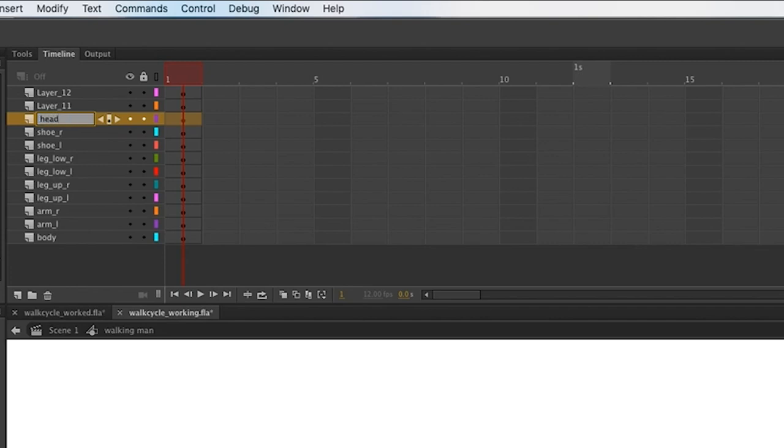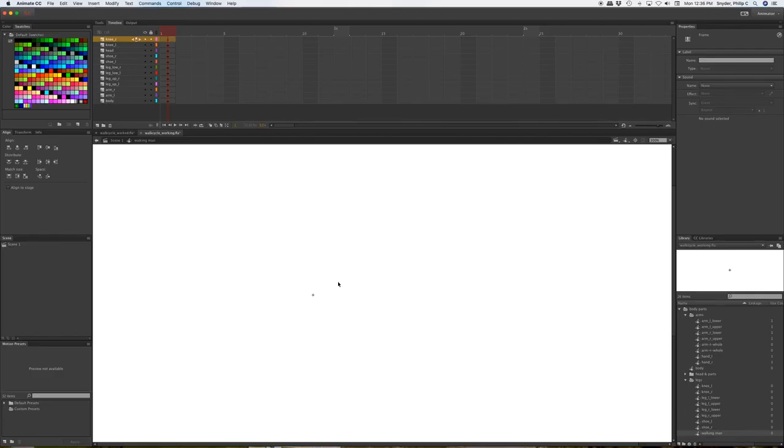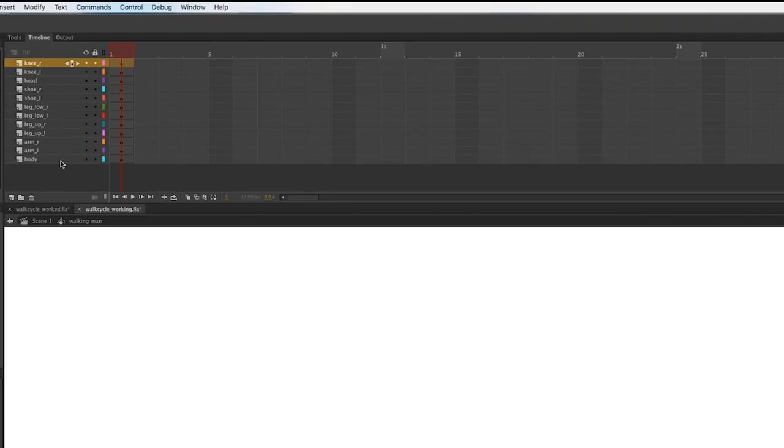Head, knee left, and knee right. And like I said, we are going to be moving these around depending on what order we need to have them in. So let's start off with the body and lock off all the other ones.